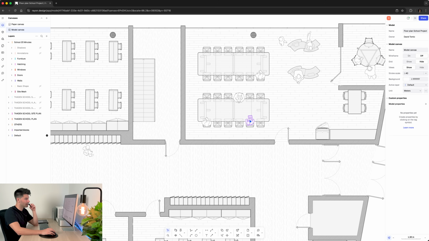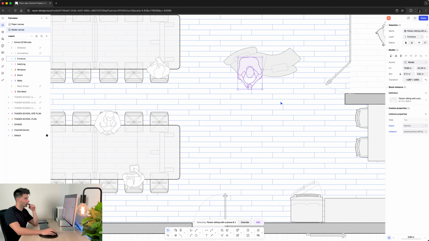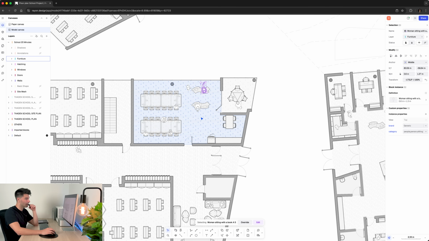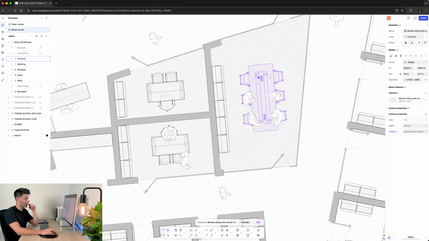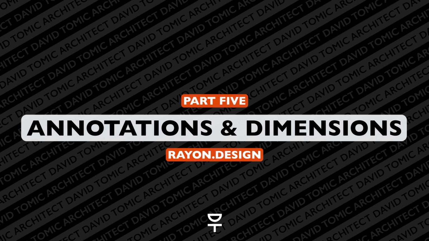But you can see we even have people in Rayon on iPads, sitting at meetings, on their phones, having a cup of tea, a cup of coffee, and reading a book. We have blocks for all sorts of different scenarios that allows us to have our floor plans a bit more interactive.